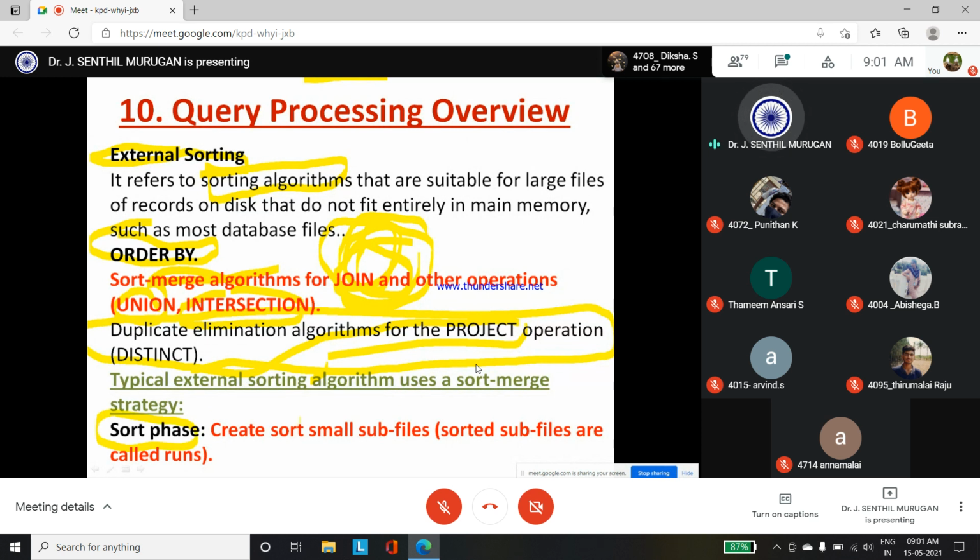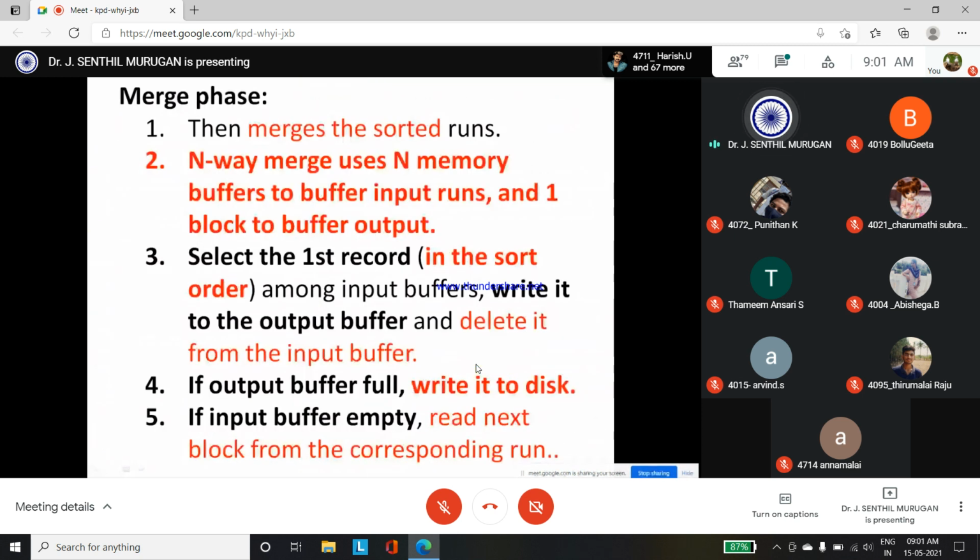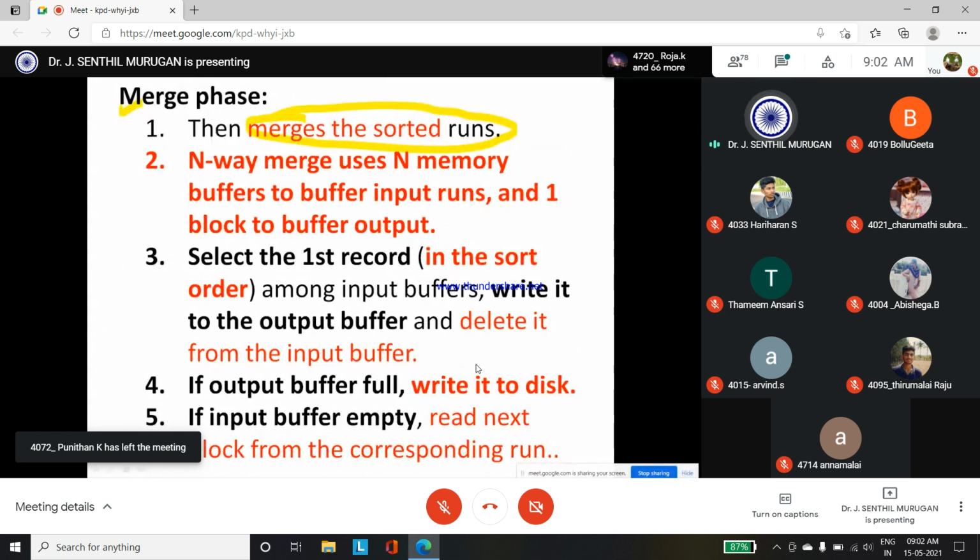So sort space have different small subfiles. That is all other small subfiles. How it's going to sort or how it's going to run, we are going to see. Okay. So in this merge case, we have merged sorted runs. First we have to merge the sorted runs.